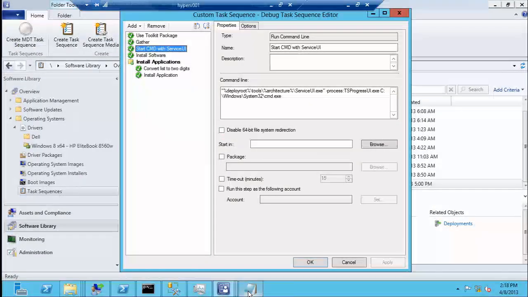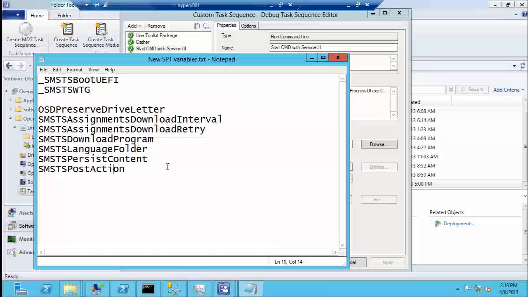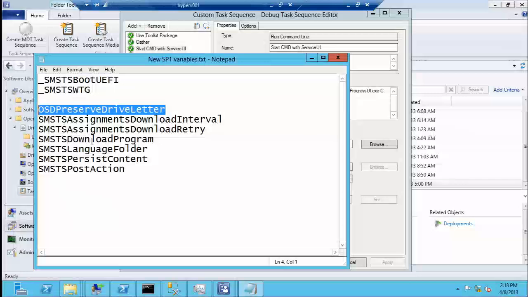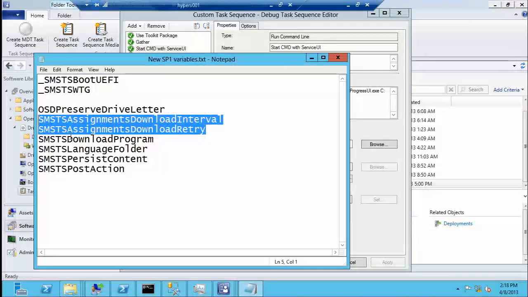Now, before I jump back to that client, these are the new 7 properties in SP1 that you can actually change. This one is critical. It will determine to honor the setting, the drive letter that you have in your reference image. So if you created a reference image from the C drive, this one needs to be set to true to actually honor that value.